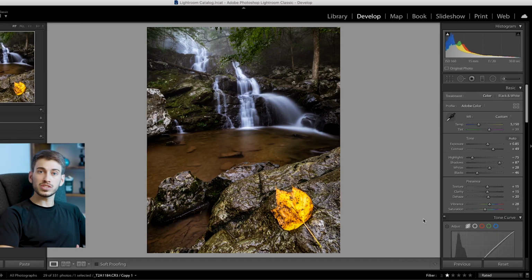Of course, I could spend more time editing this, but if you've taken a lot of photos and you got to roll through stuff, then you may not have an hour to spend editing your landscape images. But that is how I do my basic edits for any nature photos, and specifically for waterfall photos.